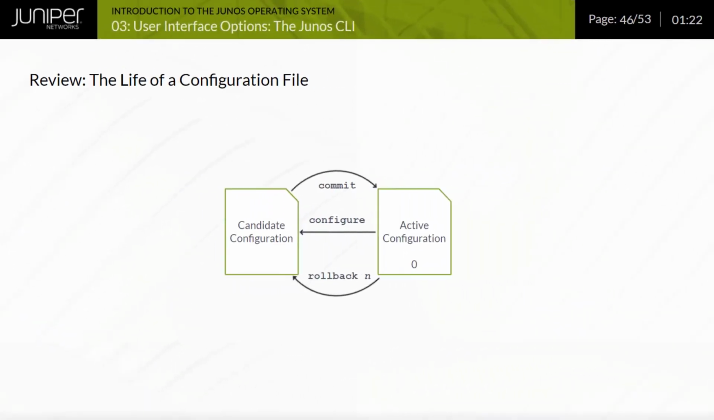The configure command causes a candidate configuration to be created and populated with the contents of the active configuration. You can then modify the candidate configuration with your changes. To have a candidate configuration take effect, you must commit the changes. At this time, the Junos OS checks the candidate configuration for proper syntax and it installs it as the active configuration. If the syntax is not correct, an error message indicates the location of the error, and the software does not activate any part of the configuration. You must correct the errors before recommitting the configuration.